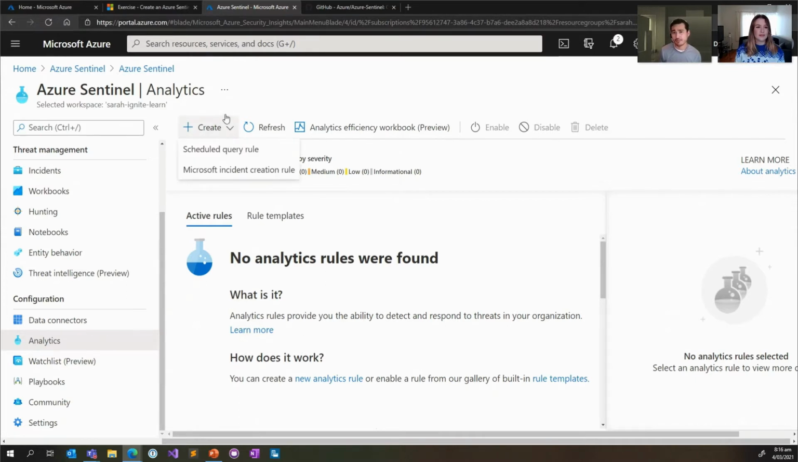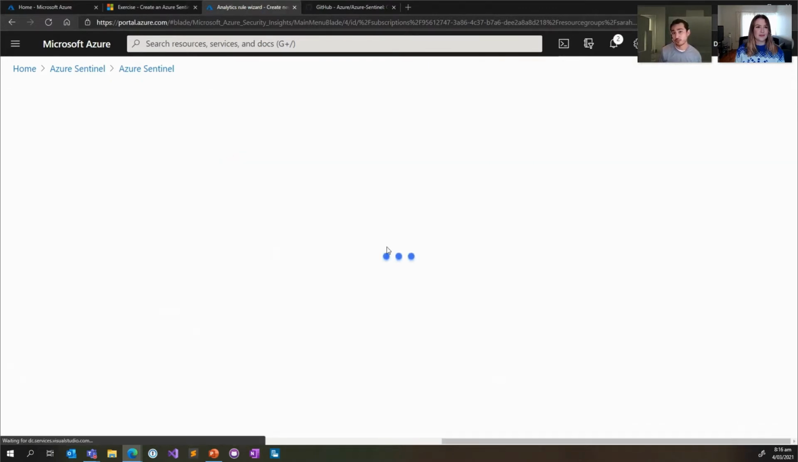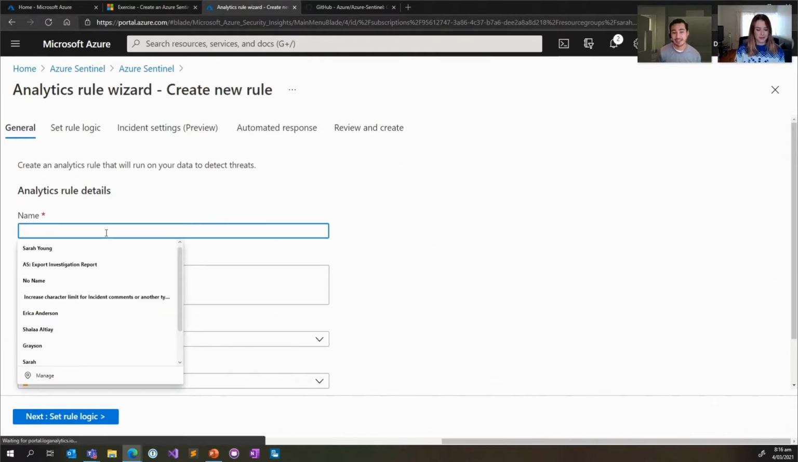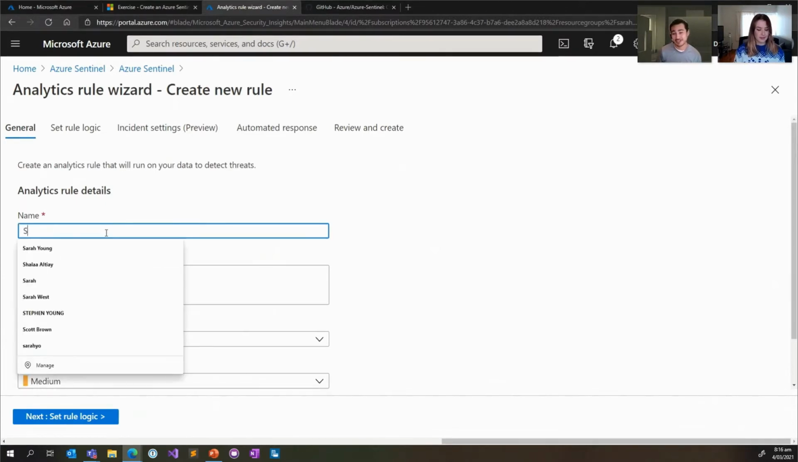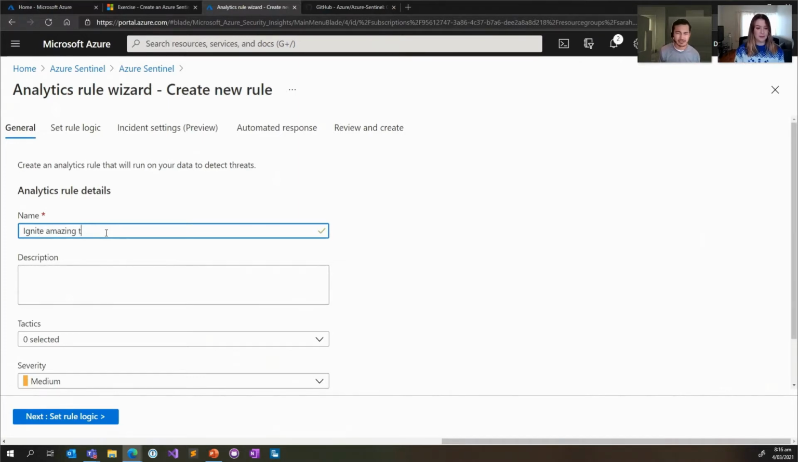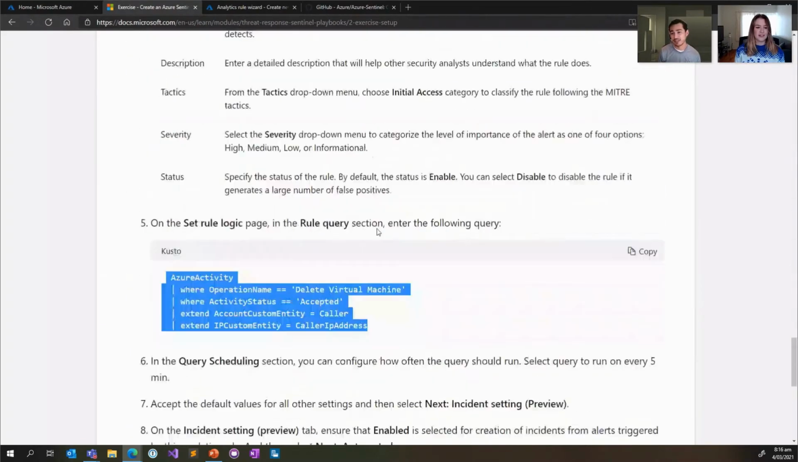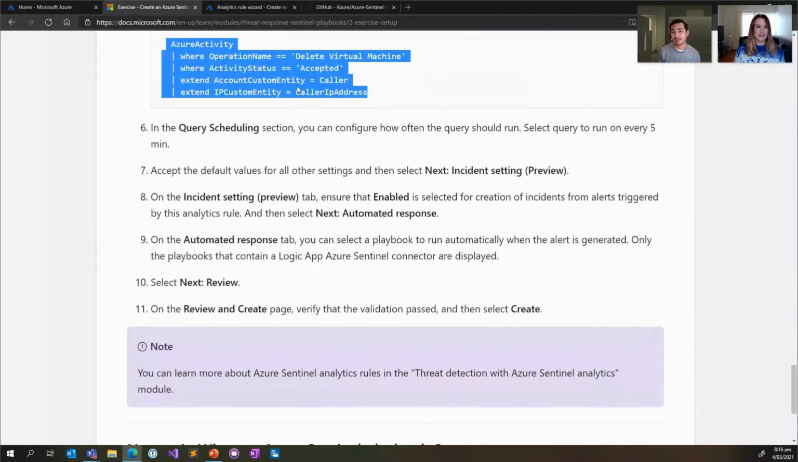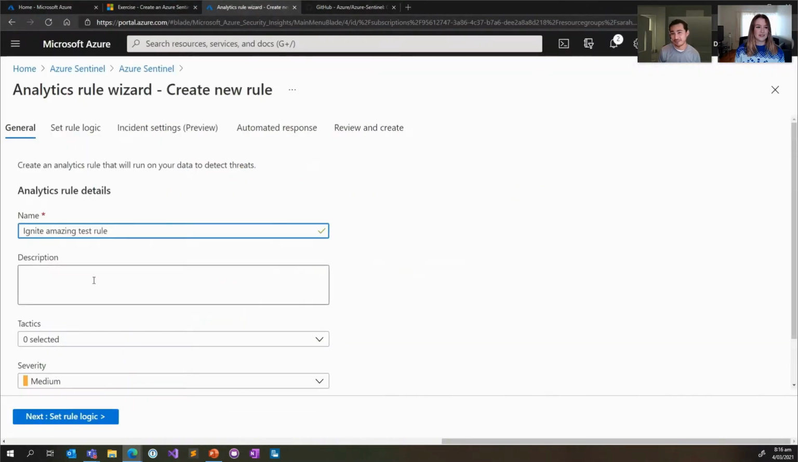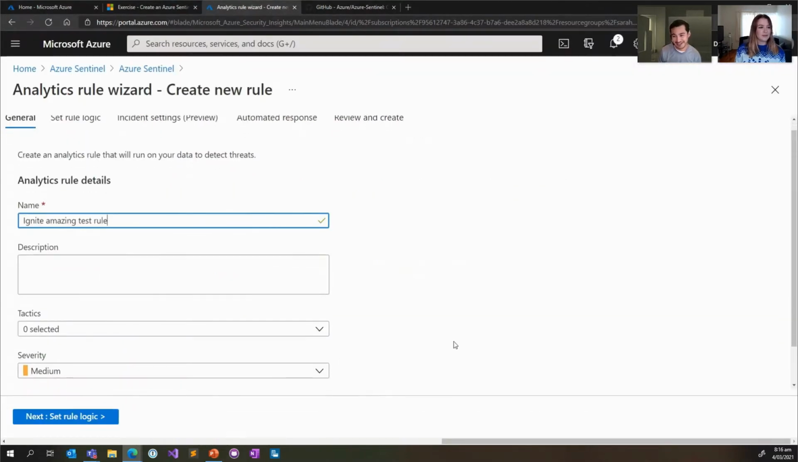There are so many templates out there for analytic rules, but for the purpose of this Learn module, we are going to create one from scratch, and it is based off of the query that's actually listed on the Learn module itself. I believe it's in Unit 2 of it, and within that query, it's simply looking within the Azure activity log: is there an activity for deleting a virtual machine detected?